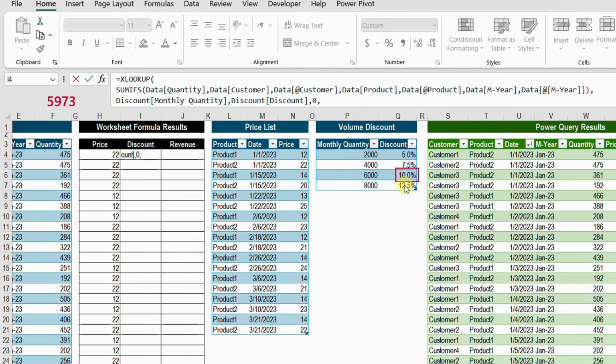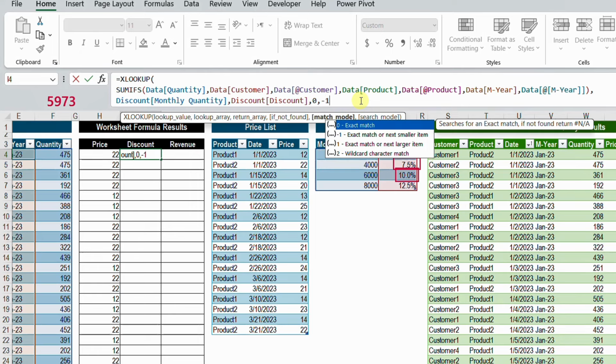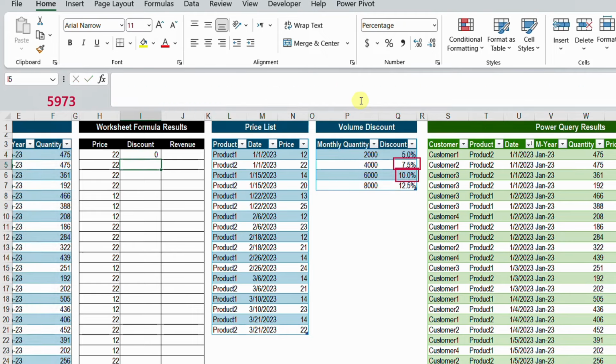However, what we want is, between 4000 and 6000, you need the 7.5% discount. Why? Because you didn't reach the 6000 yet. So the correct choice is to add here -1 for the exact match or next smaller. So if the match is exact, it will go for exact first. If no exact match, it will go for the next smaller item, and then close the bracket and hit enter.